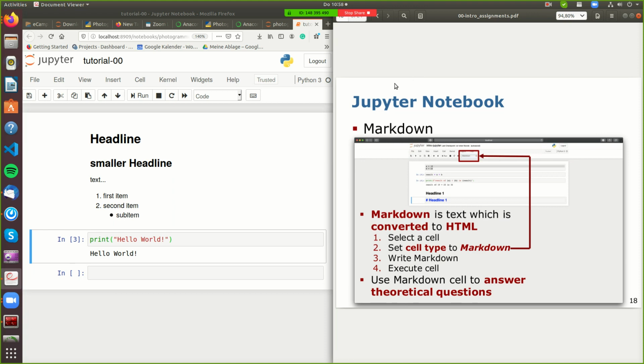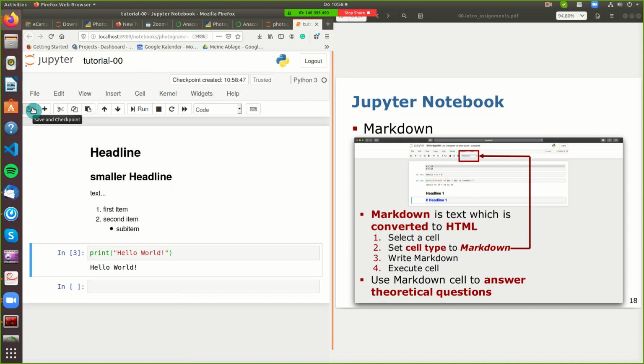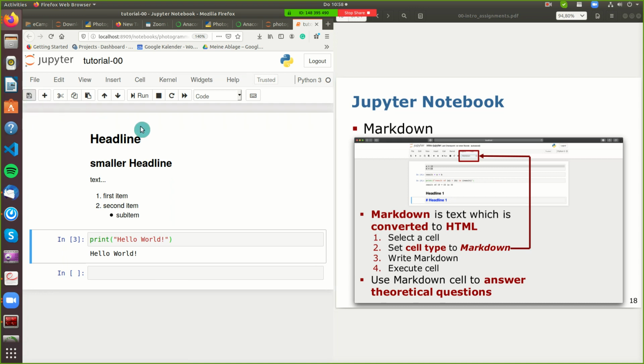Good. If you want to save your project, please click save. This was already set up; it will also be done automatically every 2 minutes, I think.